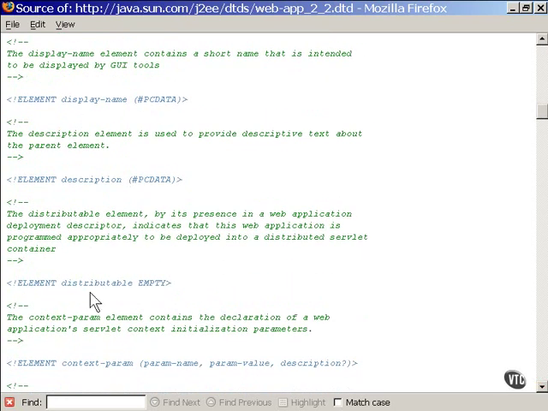Now, here is a tag that has no content whatsoever. It must be empty. That is, it is only an opening and closing tag, or a single opening tag with a closing slash on its right end. Tags like this are included as flags to indicate a characteristic of some sort. This one specifies that this particular application can be deployed to a distributed container. A distributed container is one that exchanges information with the containers of other servers.